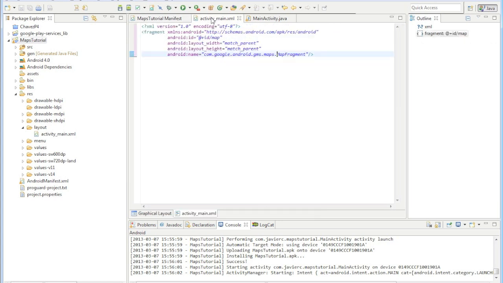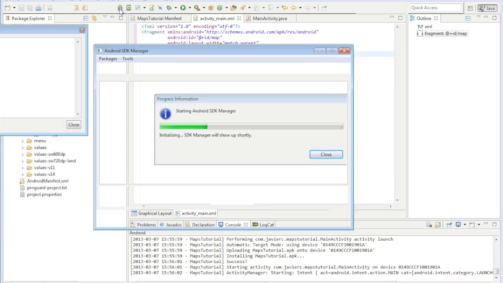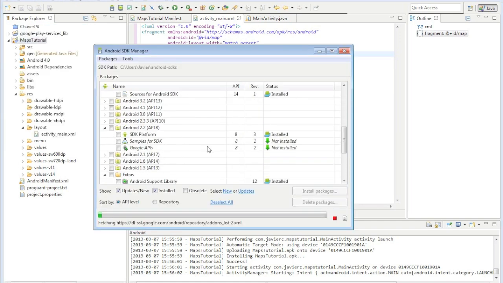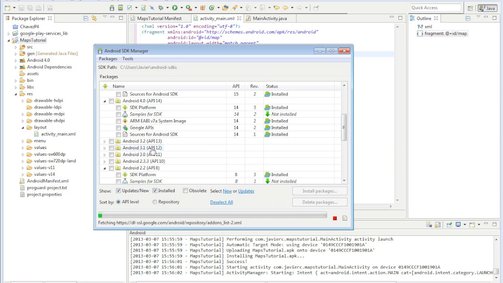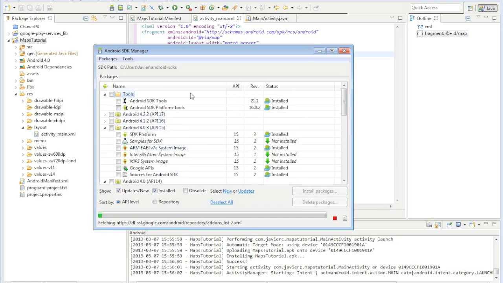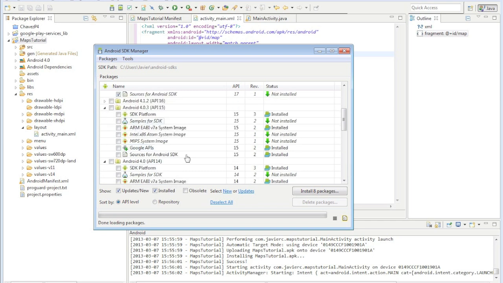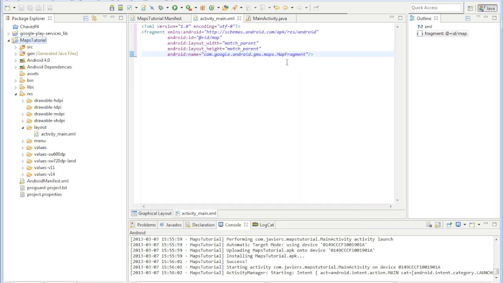Another thing is this: we're using map fragment, which is only supported by Android 3.1 and above. So if you want to support 2.2, like the new maps is supposed to support, so anything 2.2 and above, if you really need that broad of a range, just add support map fragment there.